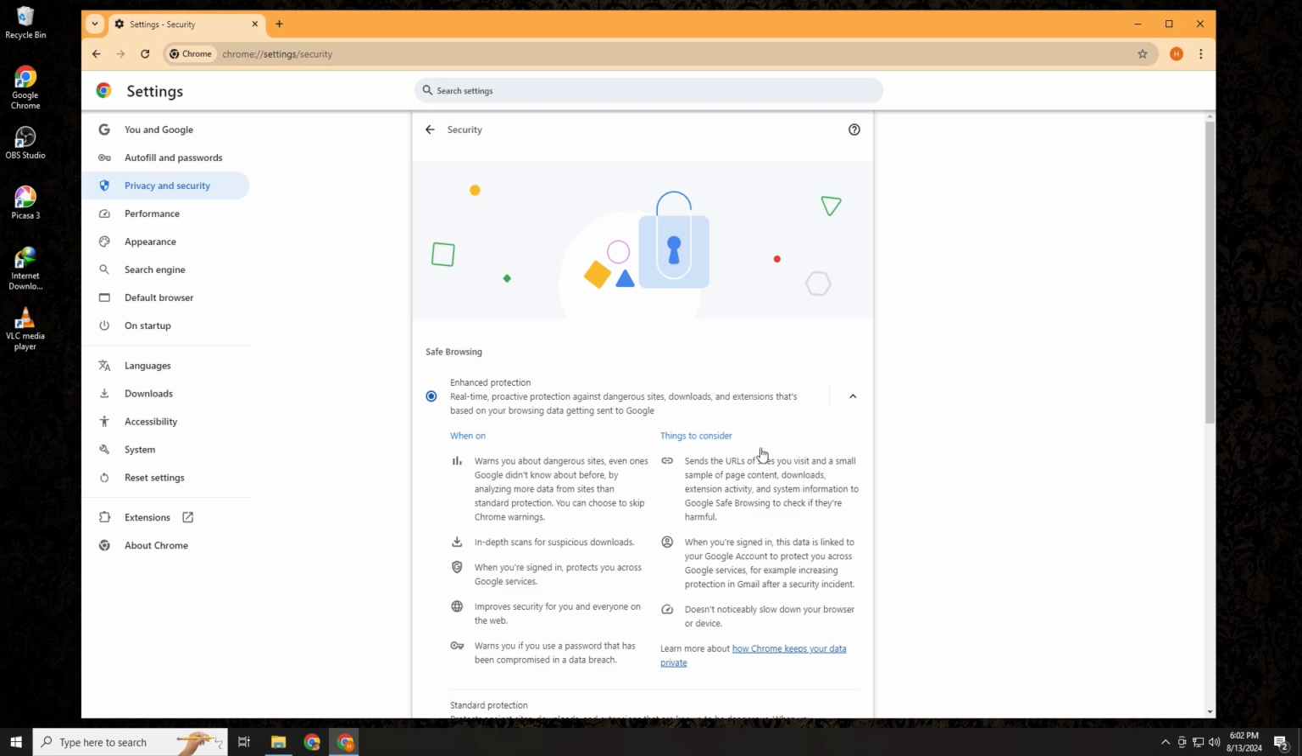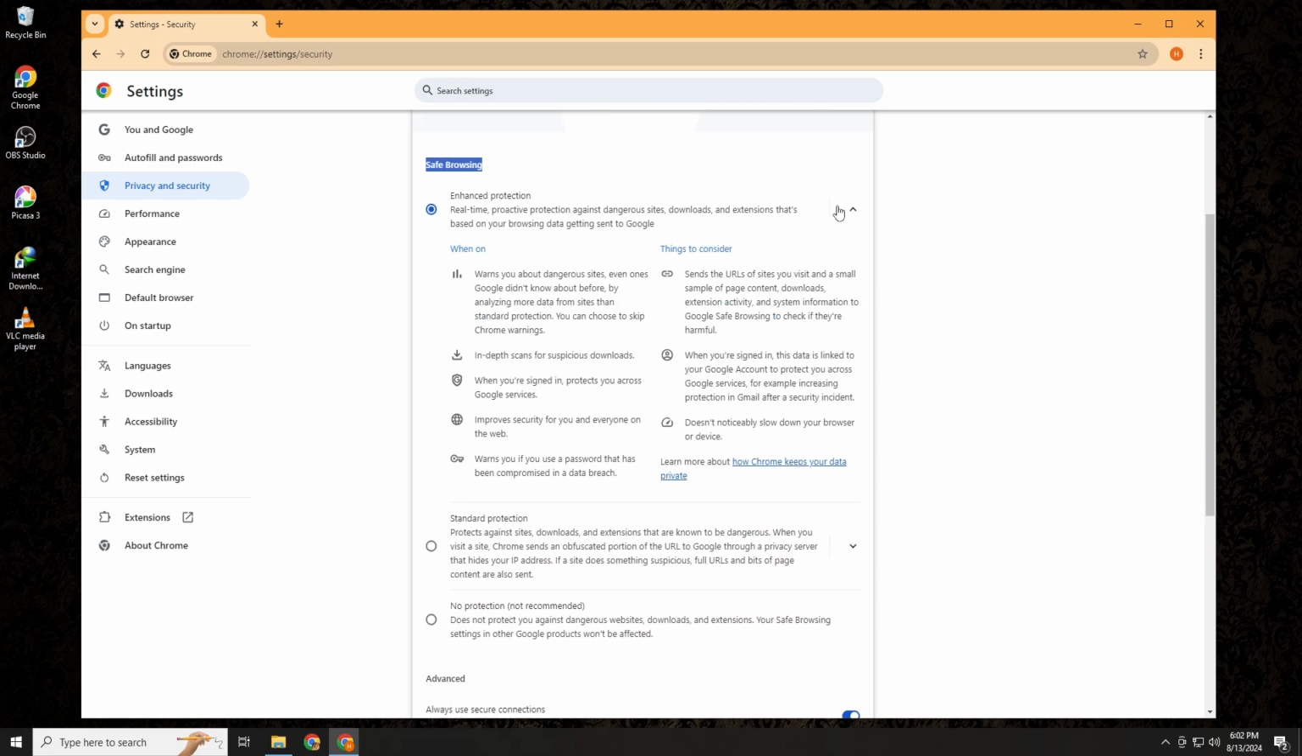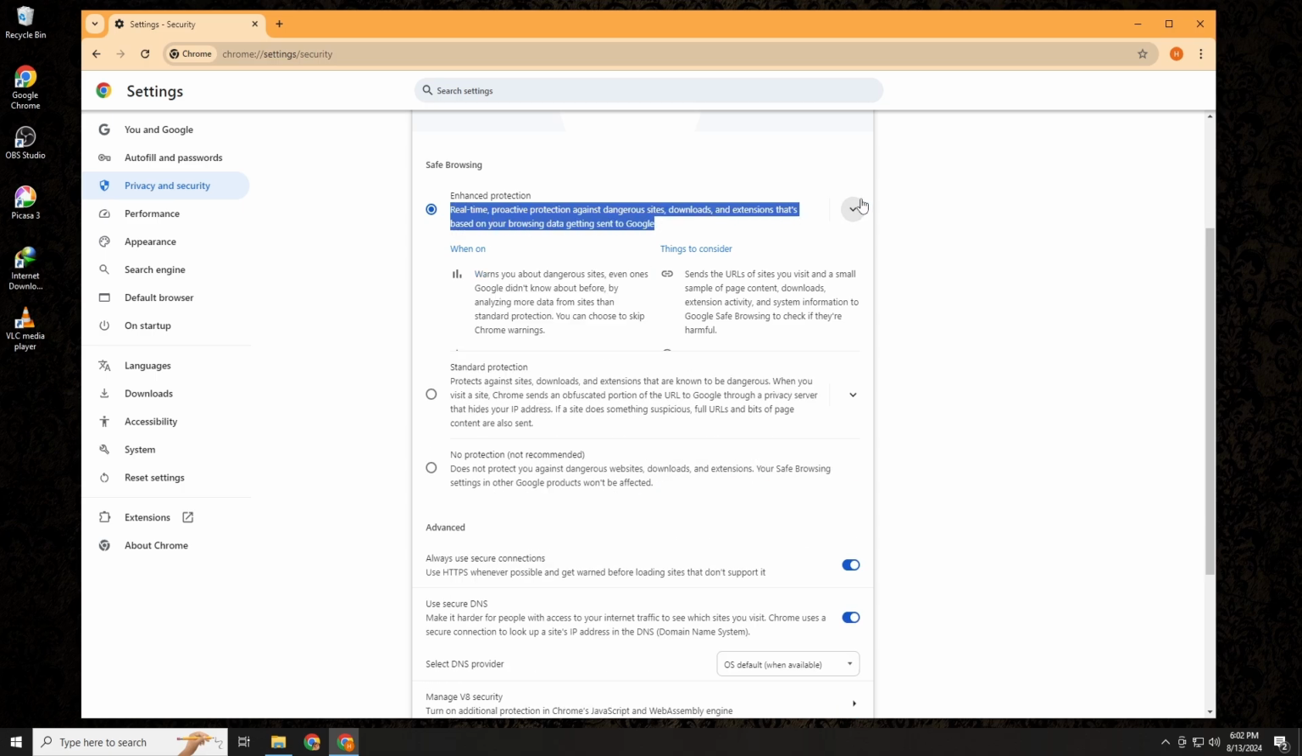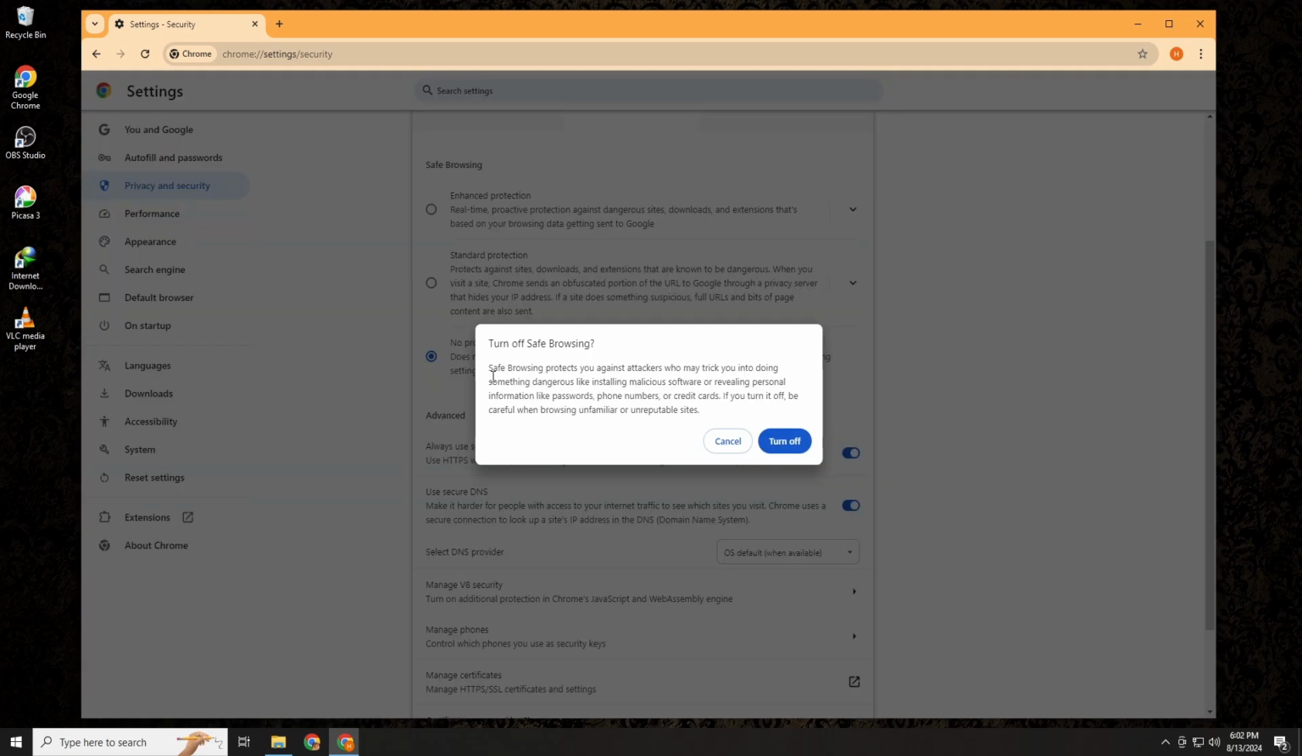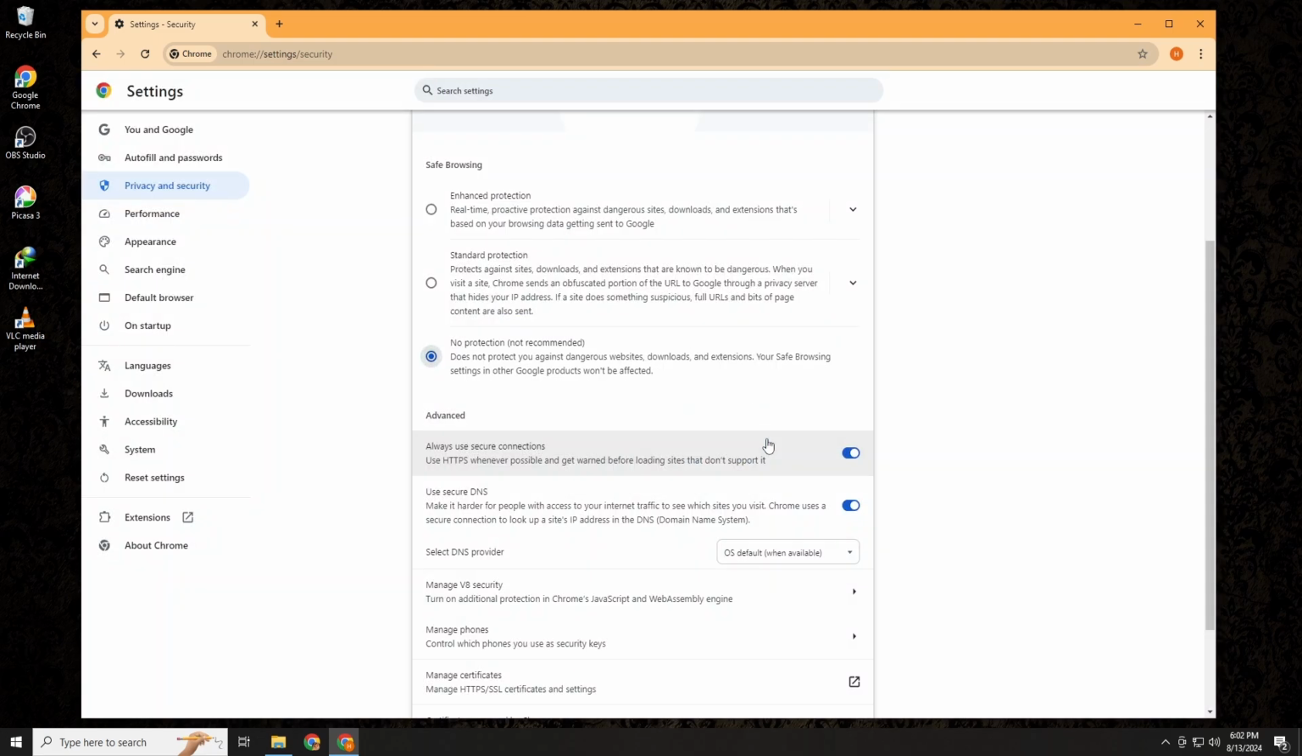Now there are three options: enhanced protection, standard protection, and no protection, which is actually not recommended. To turn this off, we will simply tap here and press turn off, and safe browsing will be off. To save this, just restart your browser.